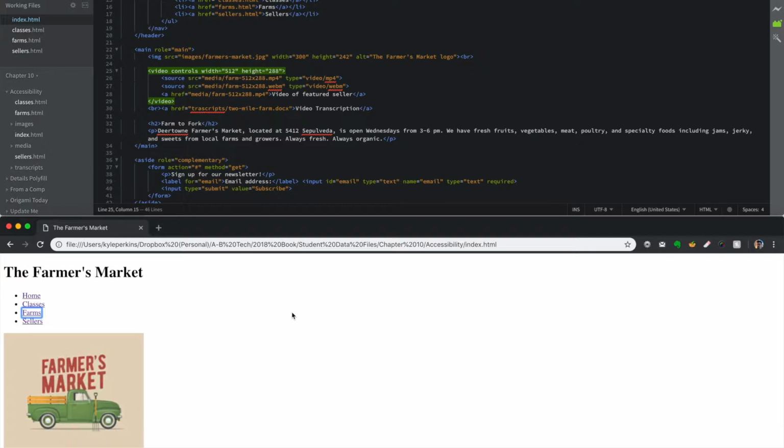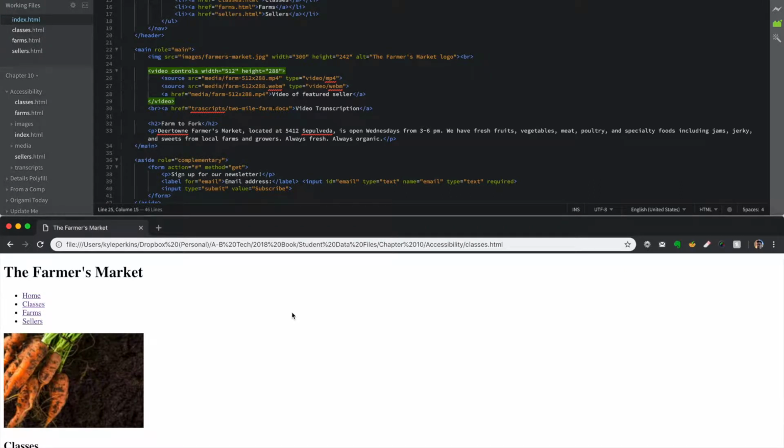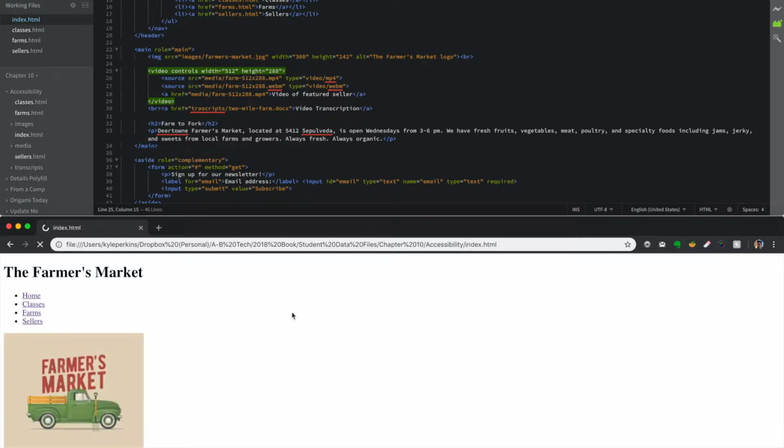If you press Shift Tab, it navigates to the previous link, in this case, Classes. You can press Enter to select the link. In this case, it takes you to the Classes page. Press Tab for Home, and press Enter, and it takes you back to the home page.